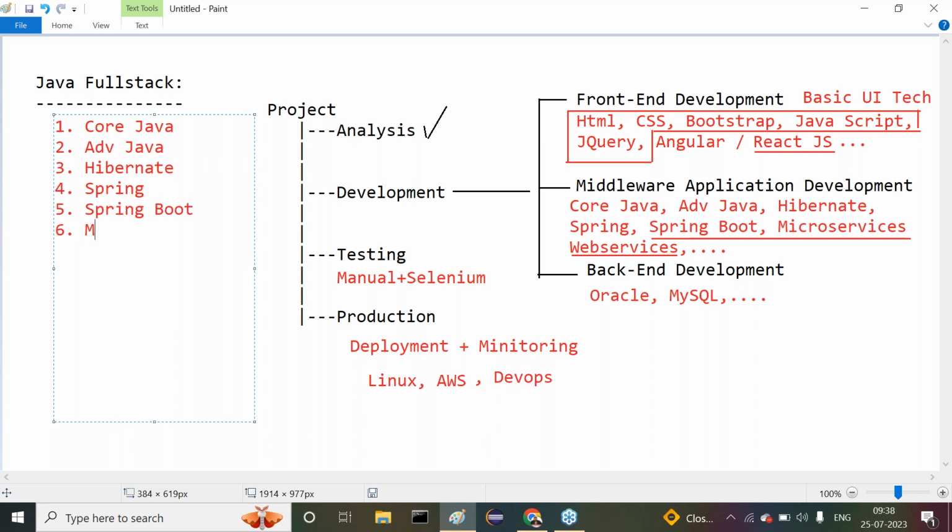Next one, Microservices he must have. After microservices, what next? Web services he must have. Where we are going to use web services, I will discuss it, don't worry. We must have the knowledge of web services. Okay, these are the Java related content. After completion of the Java related content, next is basic UI technologies: HTML, CSS, JavaScript, Bootstrap, and jQuery. These five things come under basic UI technologies.